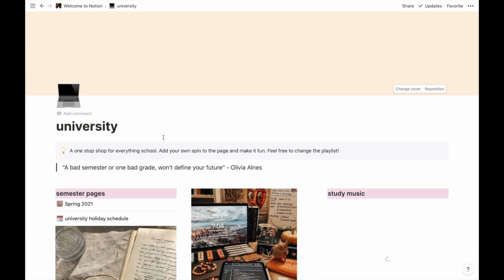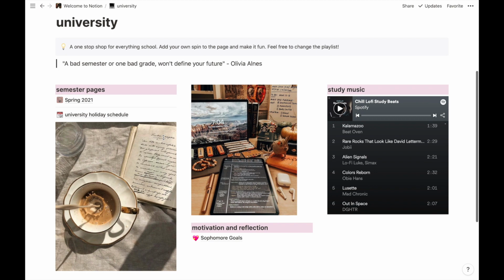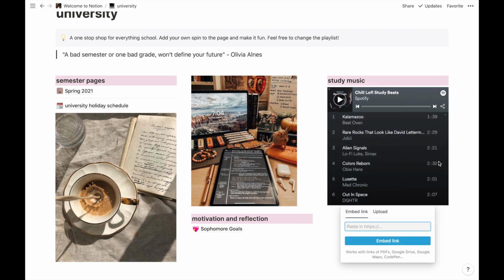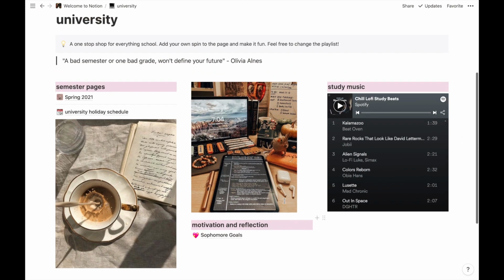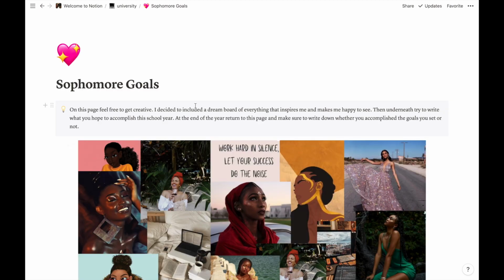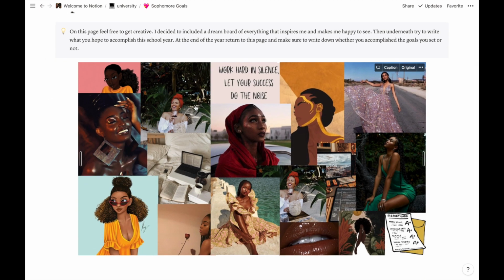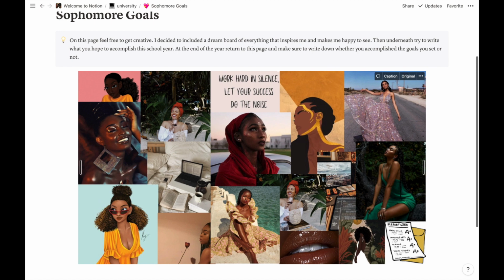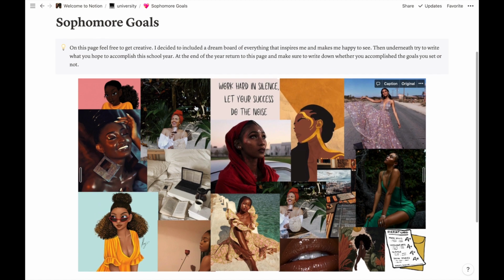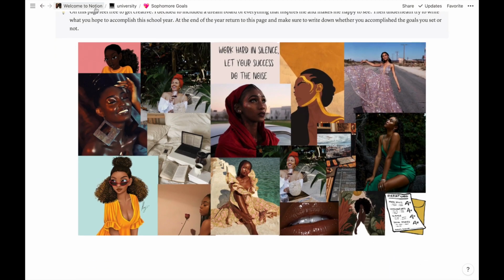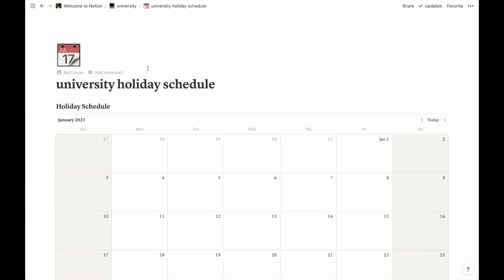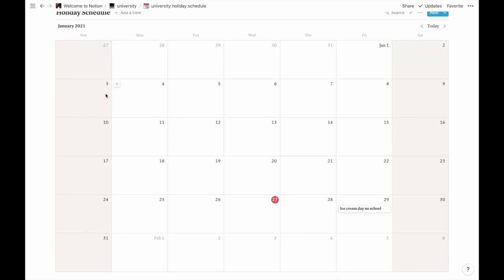The university page is a one-stop shop for everything related to your school, or you can even change it and it could be related to your work. For the sophomore goals page, I just included a dream board of everything that inspires me and makes me happy to see. Underneath it, try to write what you hope to accomplish this school year, and at the end of the year, return to this page and make sure to write down whether you accomplished the goals you set or not.